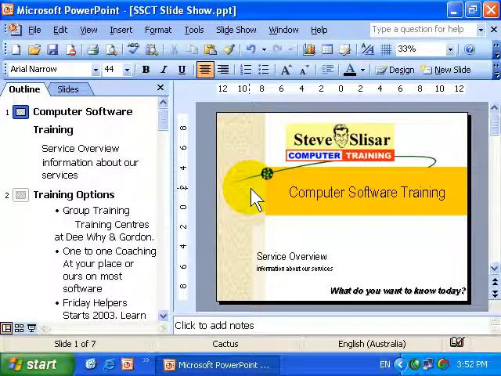Microsoft PowerPoint, running a slideshow and navigating through the slides. We have the file open called SSCT slideshow, and to actually run the slideshow there's a couple ways of doing it.